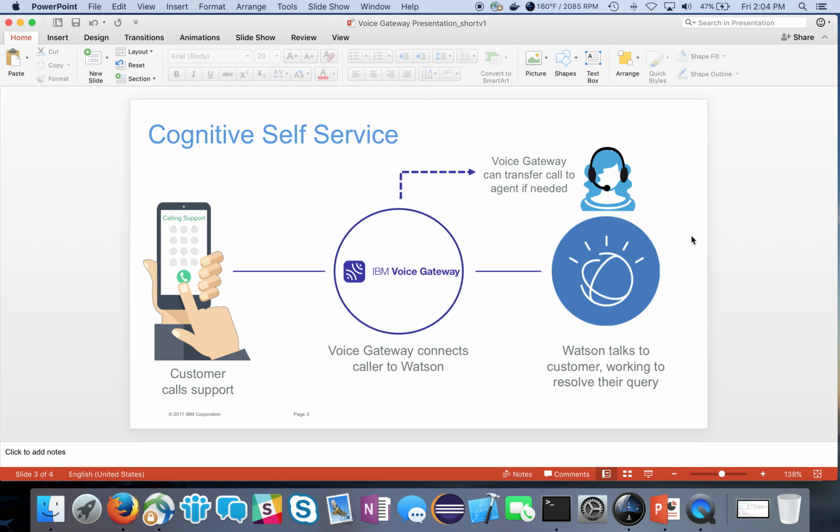You can also do things like transfer to an agent, but we're not going to get into that today since I don't really have another person to do the live agent pieces. What we're going to do, like I said, is leverage all the conversation flows that I put together in the Watson Virtual Agent previously and use those with our Voice Gateway through the phone.